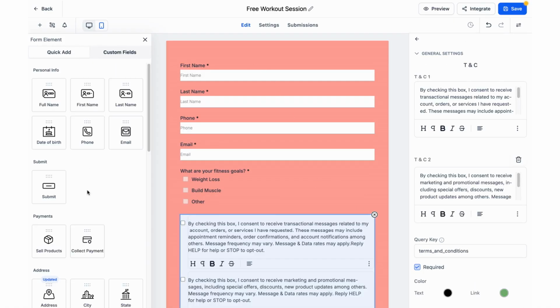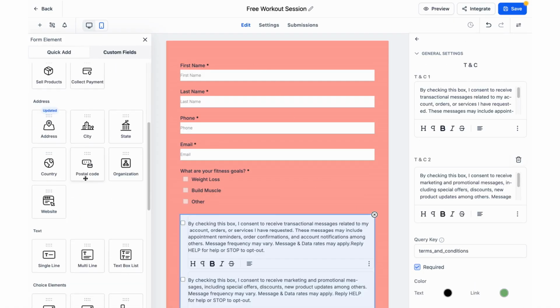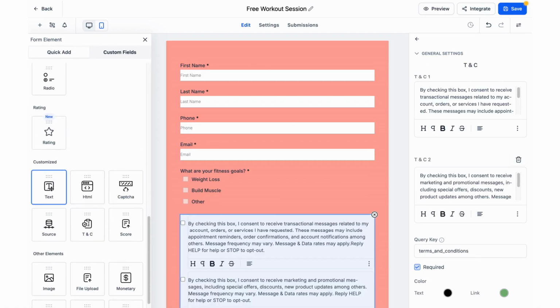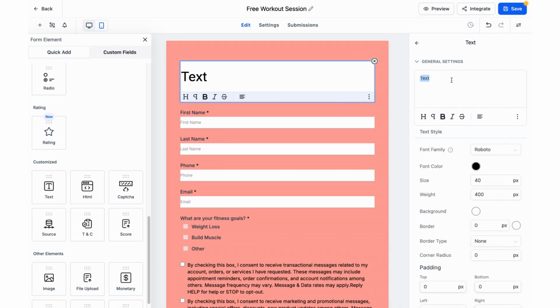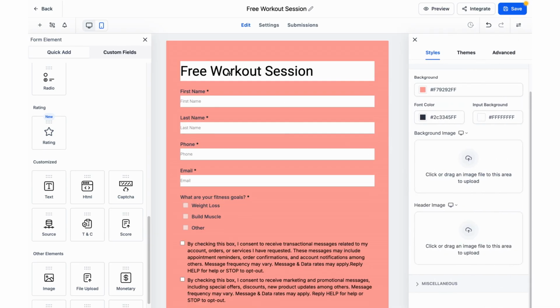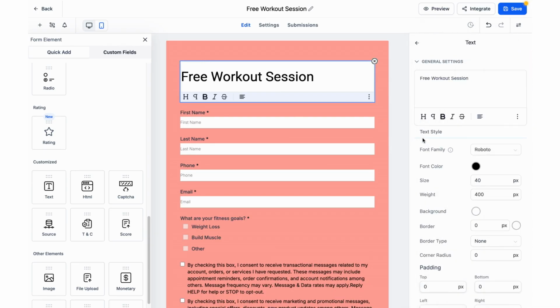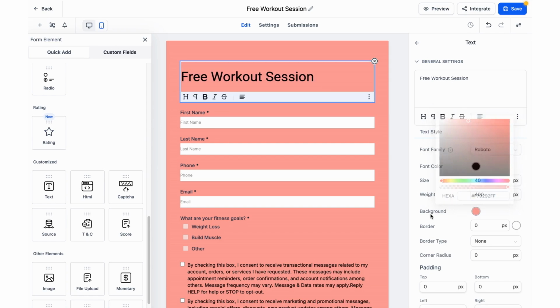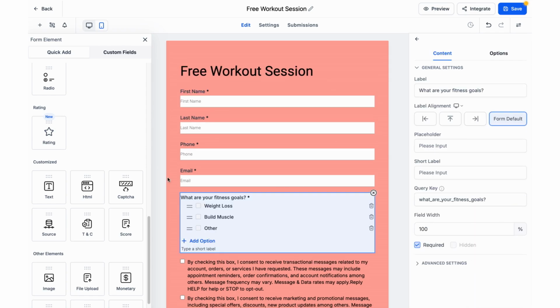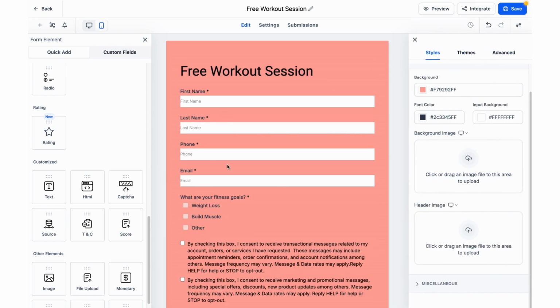The only thing I might want to add is a title. So I'll scroll down on the left side and I'll select some text. I'll go in here and I'm going to change mine to free workout session. Like I said before, make sure you're changing the background of your other boxes to the background of your entire form. So there you go. And we look like we're done here, and you can just hit save.